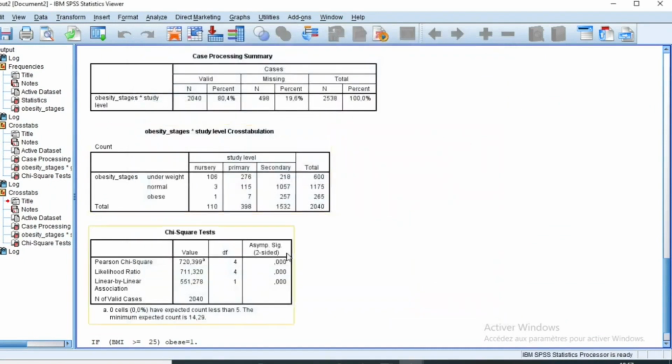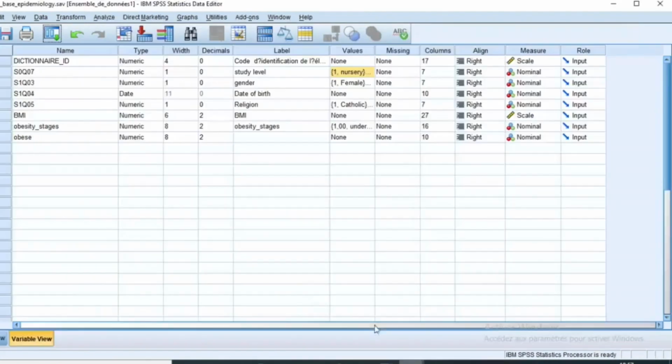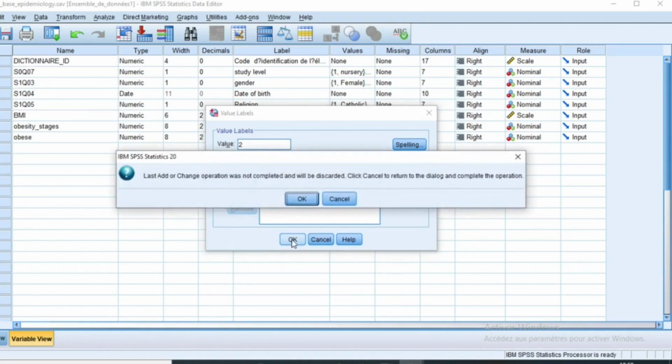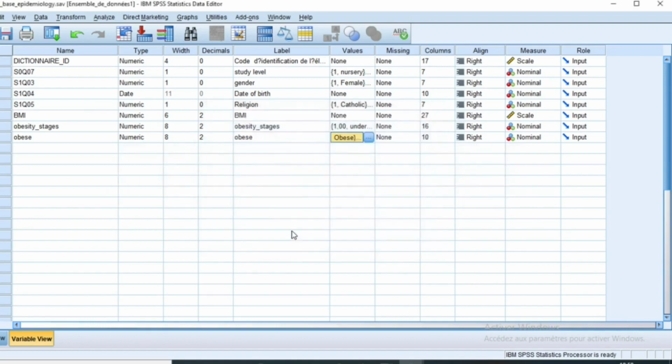Change existing variable, OK, and we see that our variable obese has been generated, and I will keep the same label for my variable here, and then create values: my variable will take the value 1 for obese and the value 2 for non-obese. Then click on OK, add, then click on OK.